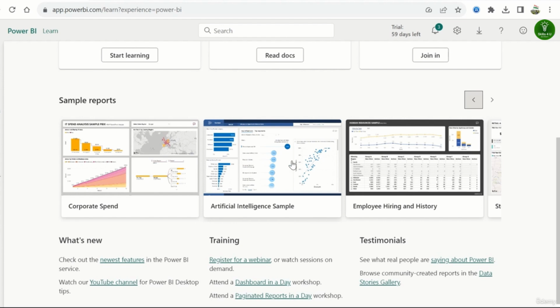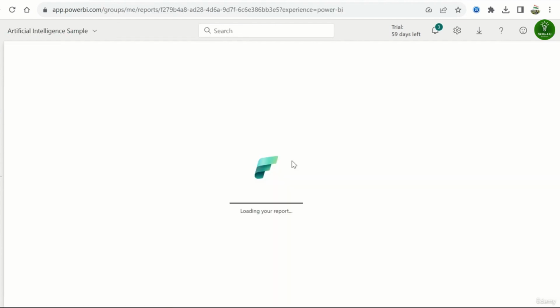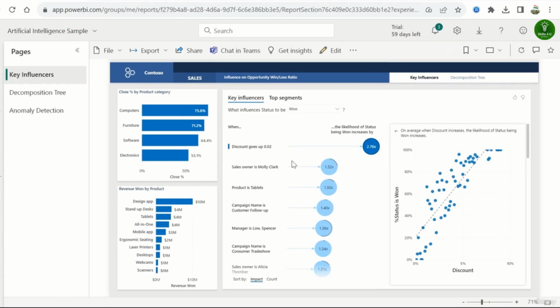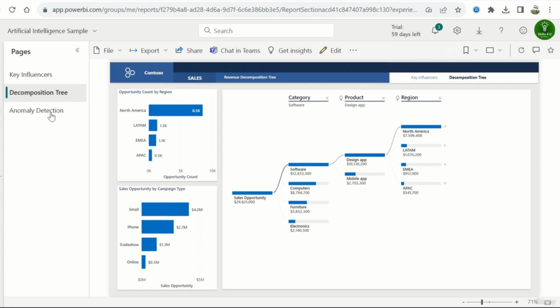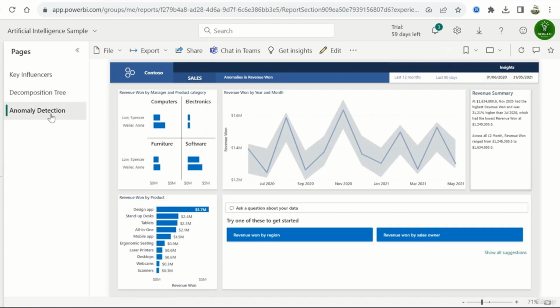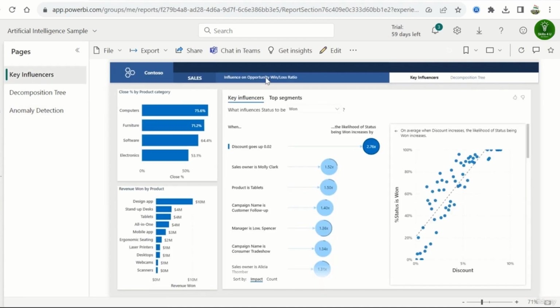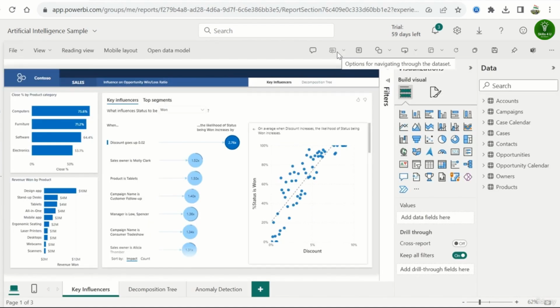So go ahead and select the artificial intelligence sample, and this will open up first in the view mode. Once you open up a report, it opens up in the view mode. You can have a look at it as a user would. All of these tabs that are created are called pages. Then go ahead and click on the Edit button, and that will make all of these visuals and slicers editable, and you can change things.